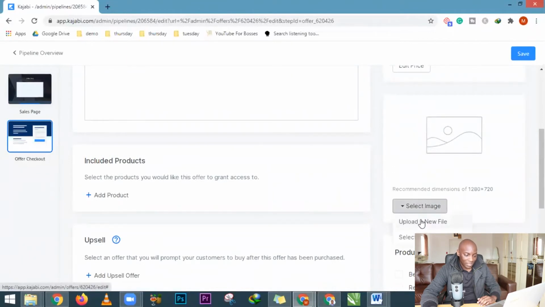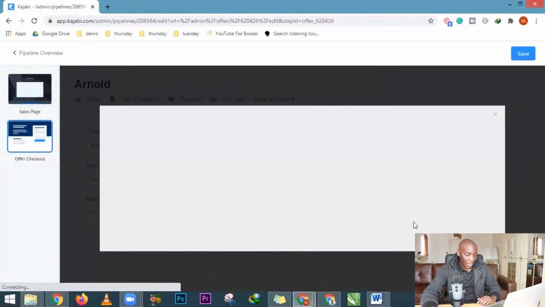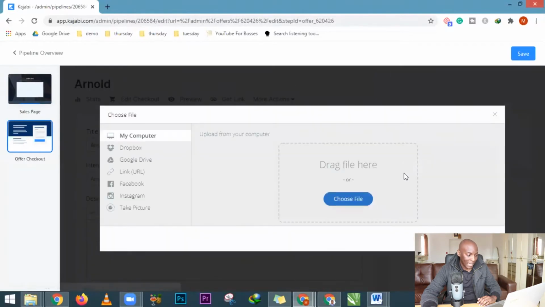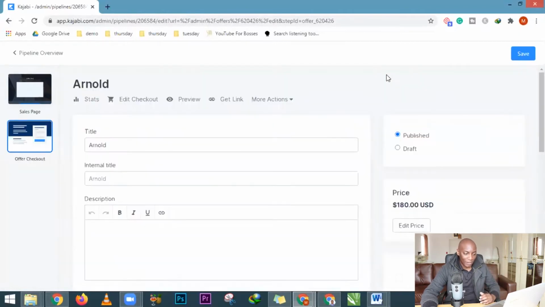If I just click on select image, I get to upload a new file. I can just drag and drop a file here. For example, I can create a nice banner for my course, get a graphic designer to create that for me, and then I'll just put it in there so that it represents the course.